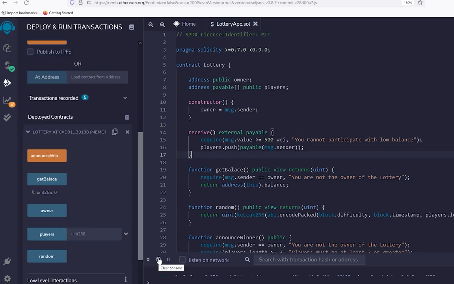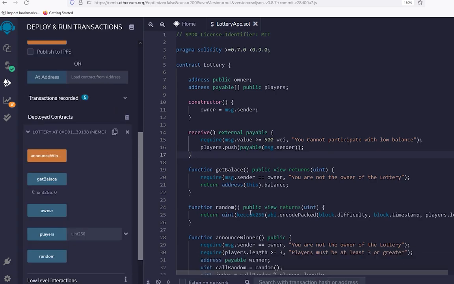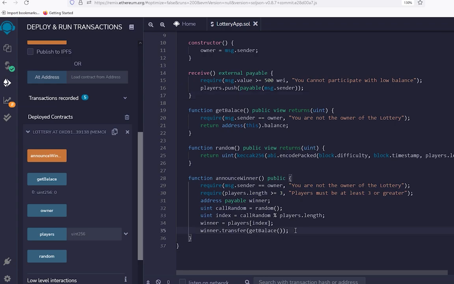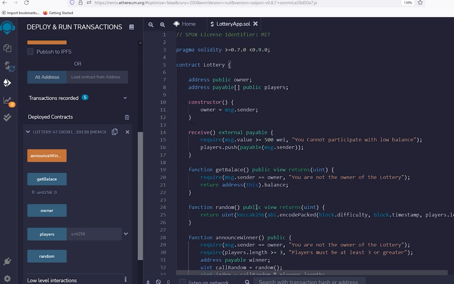And our code is ready, and the thing we have to do in here is just to reset our lottery when the result is announced. So in the last I will do players equal to new address payable 0, and just like this, this line of code will reset the lottery after the announcement.